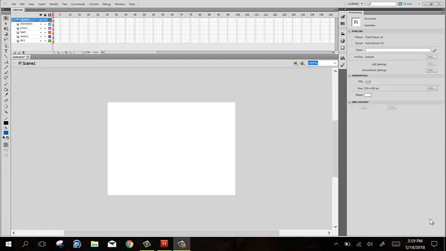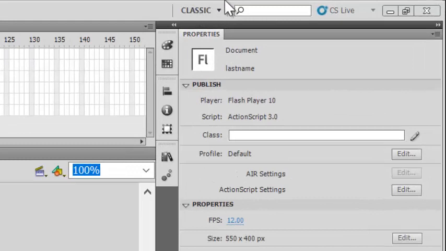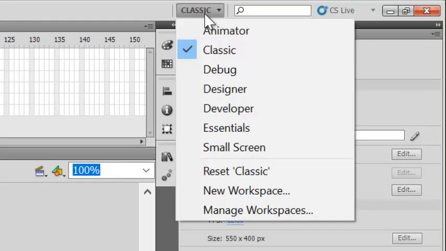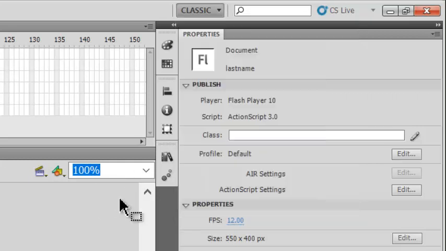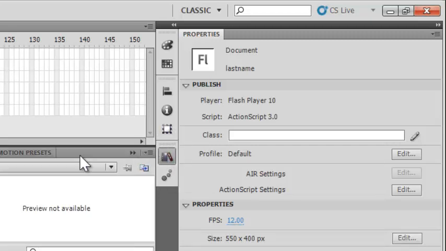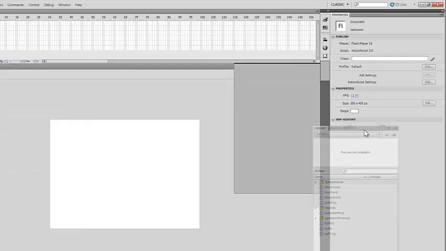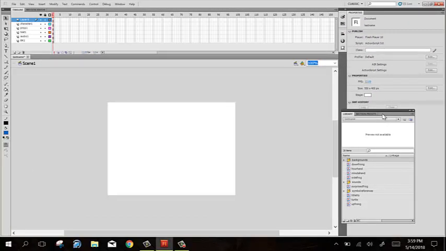So again, a little review of what I did in the first video with the setup of Flash. First thing, I have this set in classic view. So if you get comfortable and want to switch to a different type of view, you're welcome to it. Second, I like to have my library open and out. The library is right here, and if you want it to stay open, I can just drag it over.